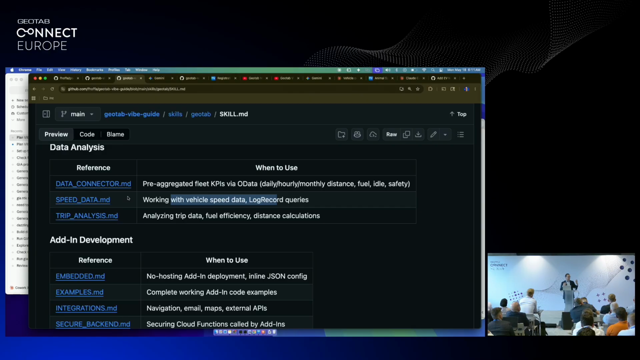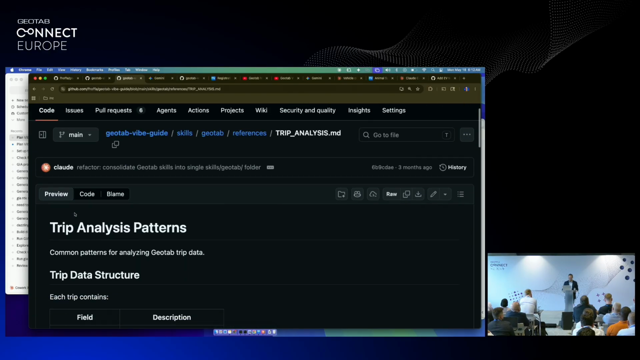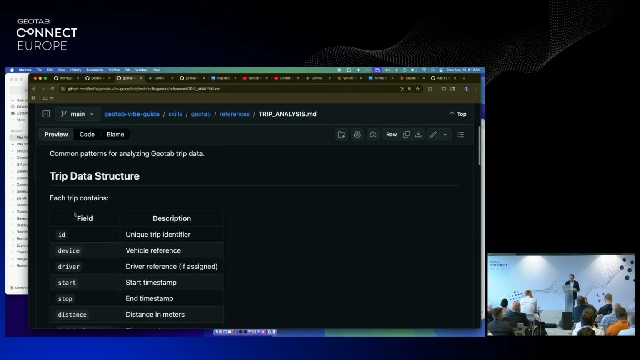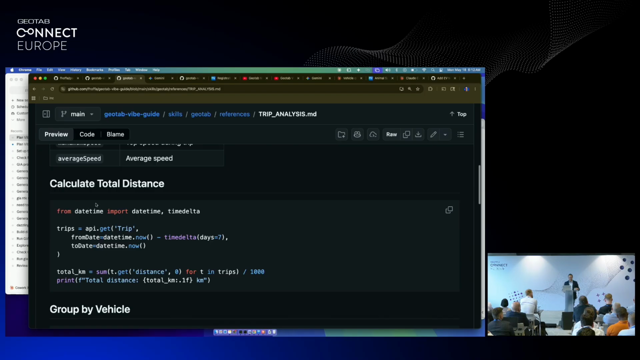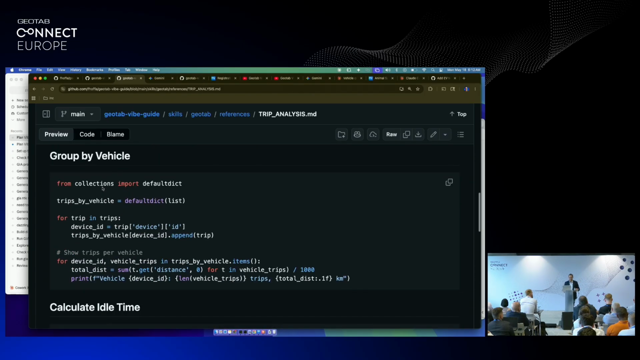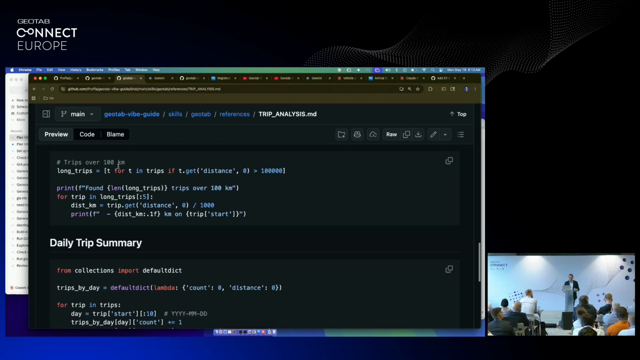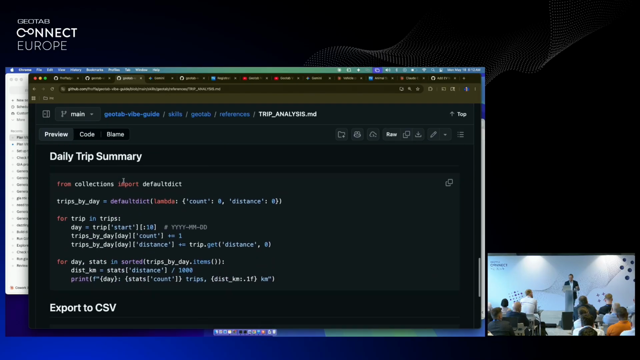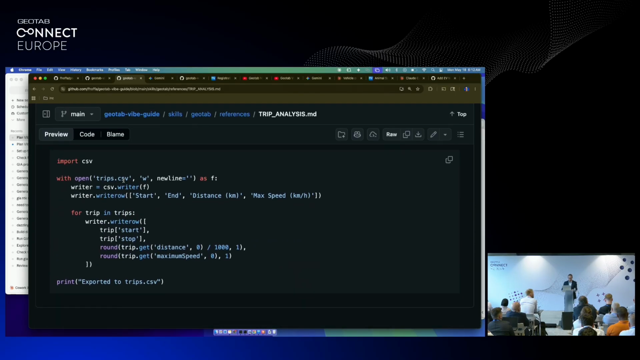So the idea is you start having these conversations, you get the things that you want, and then you tell Claude, hey, Claude, convert this into a skill. Make it something that's reusable. And how do we do a trip analysis, for example? OK, these are the patterns. Each trip contains all of this data. This is how we calculate total distance. This is how we group by vehicle and idle time. How do we find long trips? What's a trip summary? How do we export to CSV?